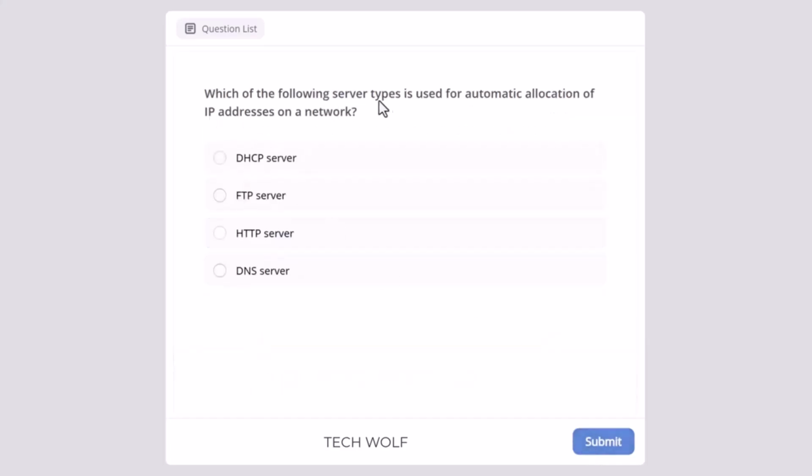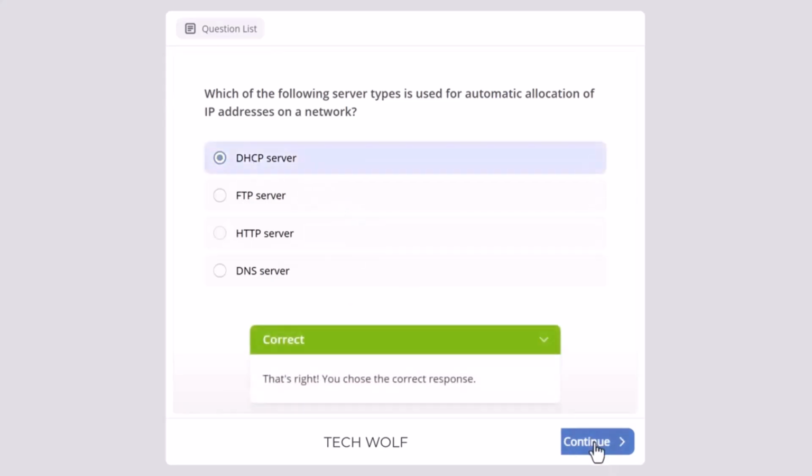Which of the following server types is used for automatic allocation of IP addresses on a network? DHCP server, FTP server, HTTP server, or DNS server? So which of these servers is used for automatic allocation of IP addresses on network devices? And here the correct answer is DHCP server.